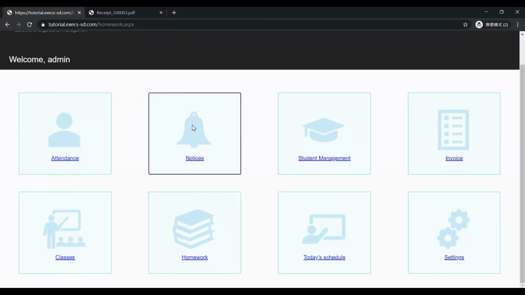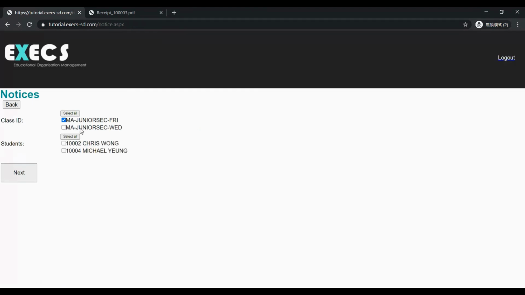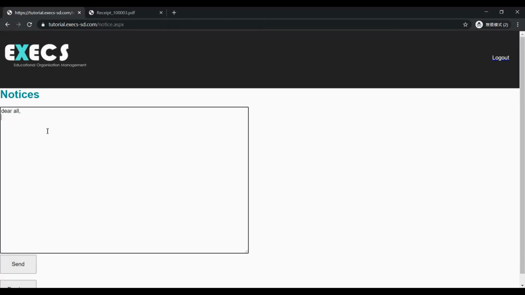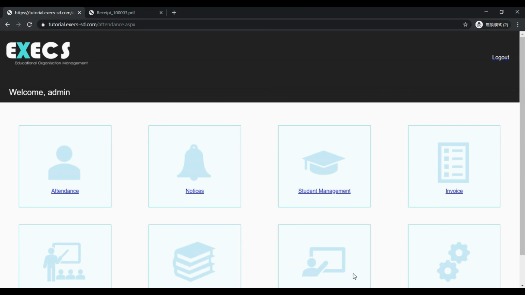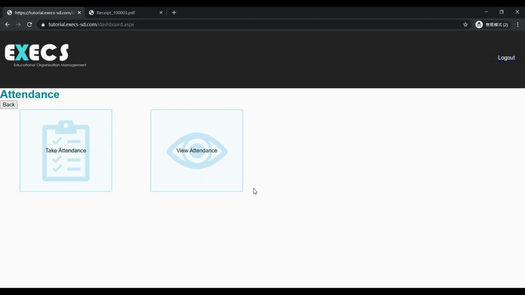The next thing is notices. You can select the class ID and the students that you wish to send the notices to. You can select all students by pressing the button Select All, or you can just choose 1 or 2 students to send the notice to. Press next and you can type the message you want. When you press send, emails will be sent to both students and parents if the email is filled in and stored in the system.